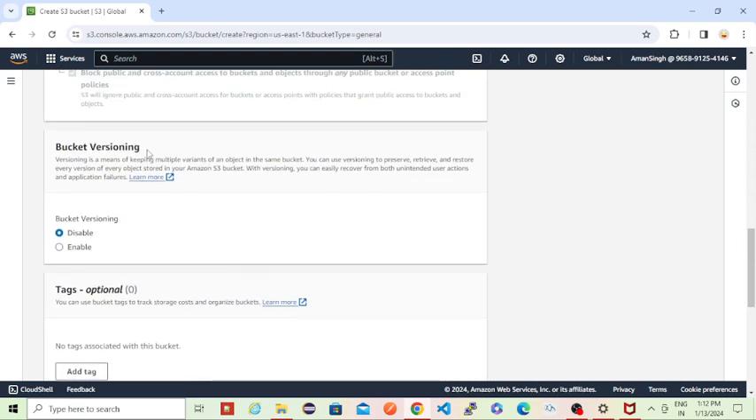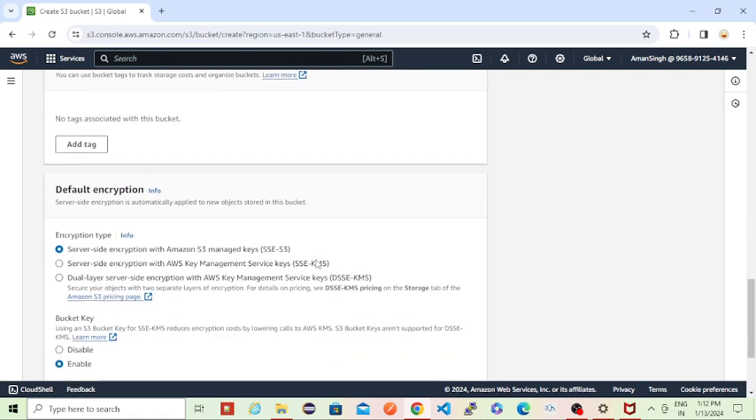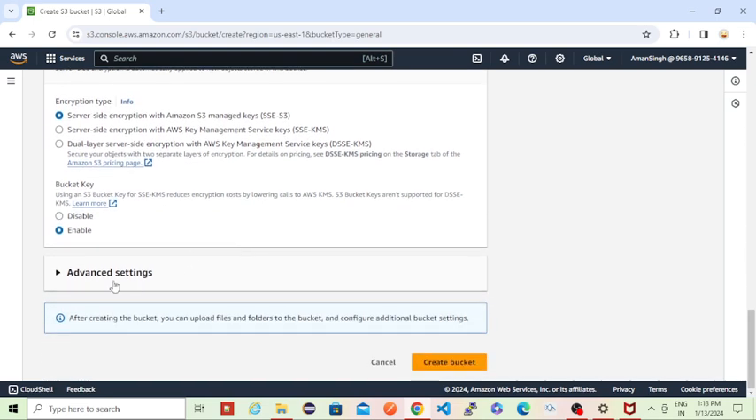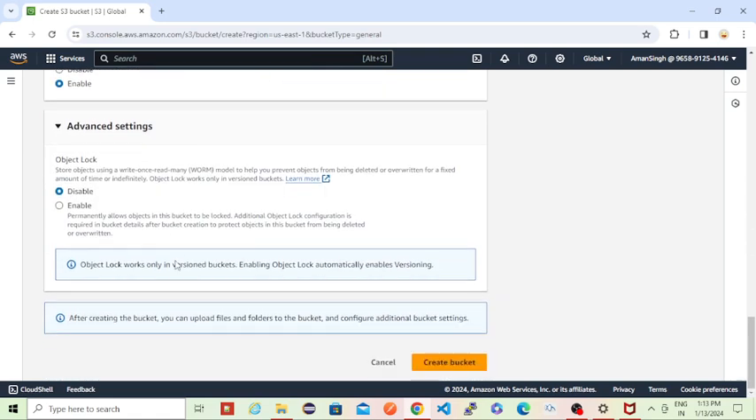Then bucket versioning, this is used when we are pushing multiple files with the same name, so it can create some versions in S3. Then tags we need to give. Then the encryption type, like what kind of encryption you want to do, whether you want to use server side encryption with the help of an AWS S3 managed key or an AWS KMS managed key or a self managed key. So it totally depends on what kind of encryption you need in your project. Based on that you can select it. And then the advanced settings also, you can select all these things based on your need, and then you can click on create bucket.